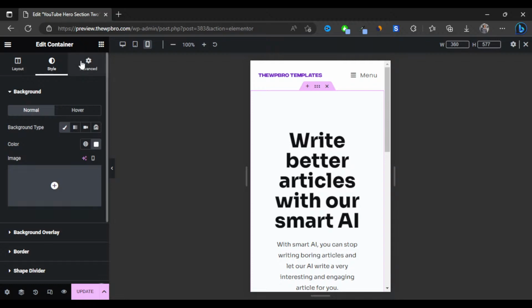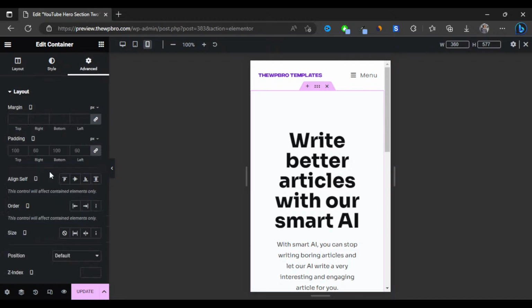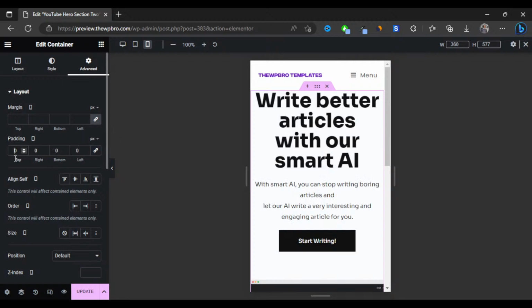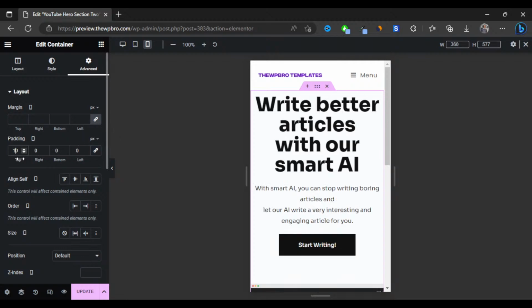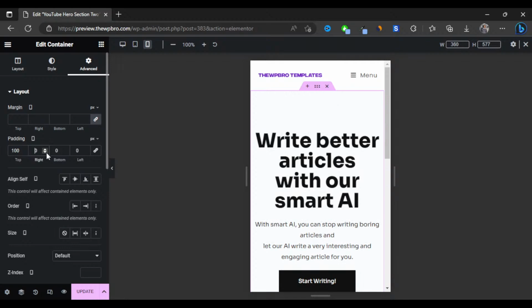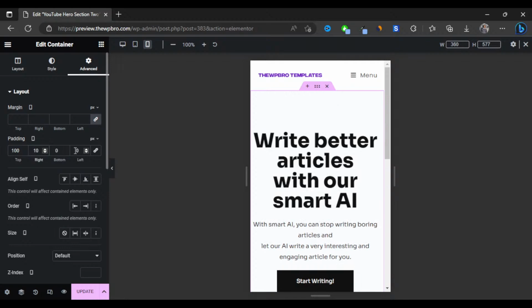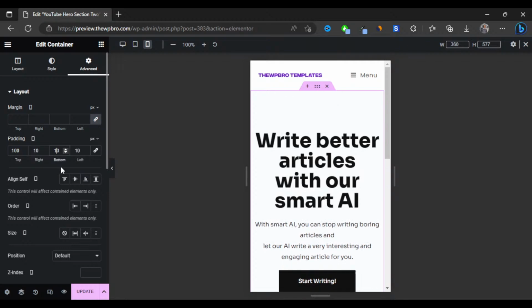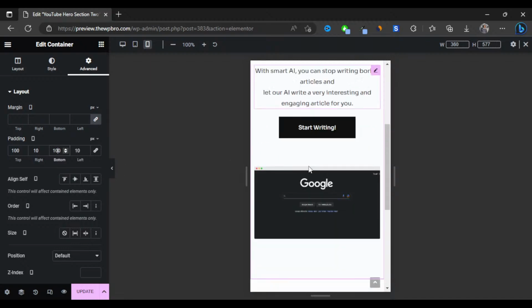So let's go to advanced. My PC is slowing down a little bit right now, and we are going to unlink these values. We're going to still add the 100 to the top, but to the right maybe 10, to the left maybe 10, and to the bottom here same 100.